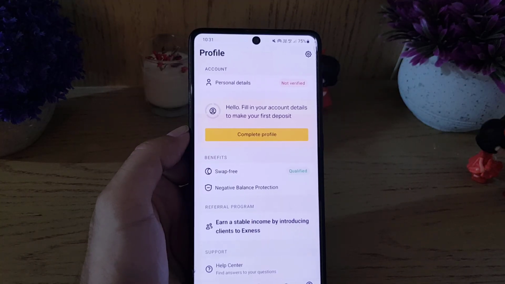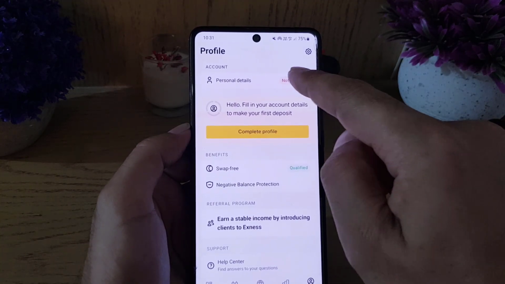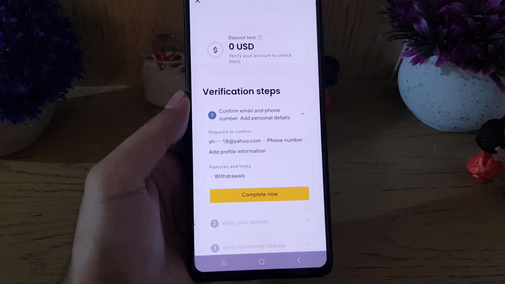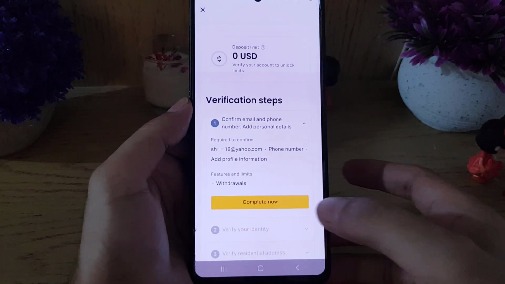And here, as you can see, it is not verified. You need to tap on that. It will bring you here. So all you need to do is to complete your profile. You need to tap Complete now.